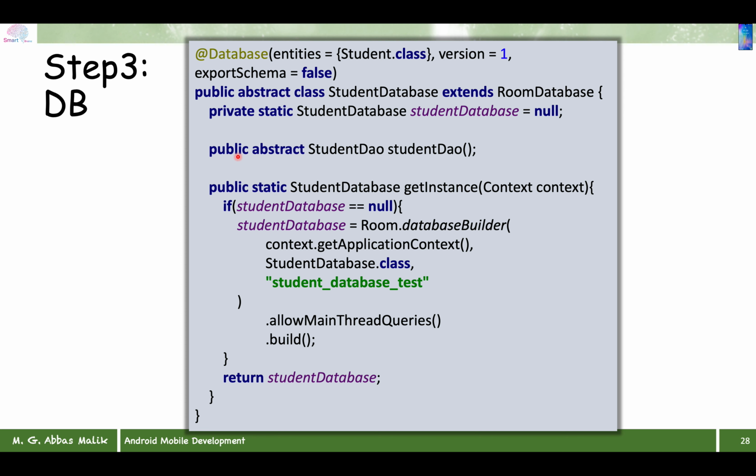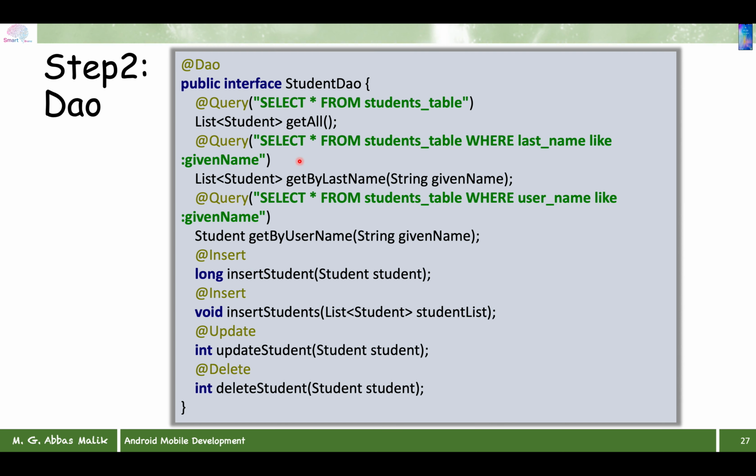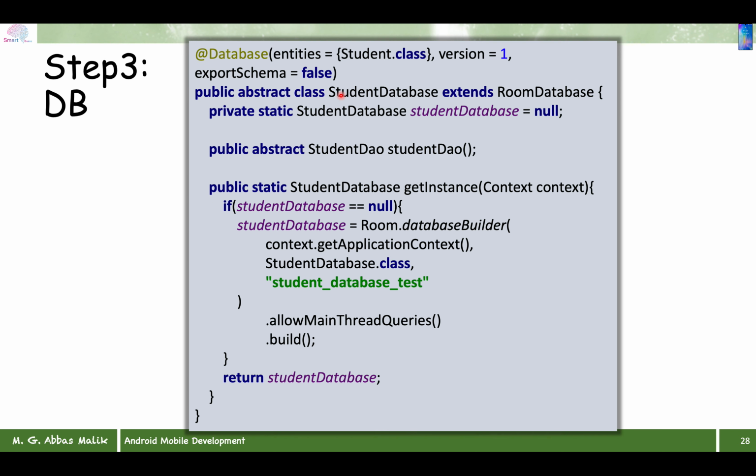We also have an abstract method, public abstract student DAO. It returns me the DAO object, public interface student DAO. It returns a DAO object, and it does not take any input. And this is the name of the method. You can give any name, create student DAO, create my DAO, whatever name you want to provide here.